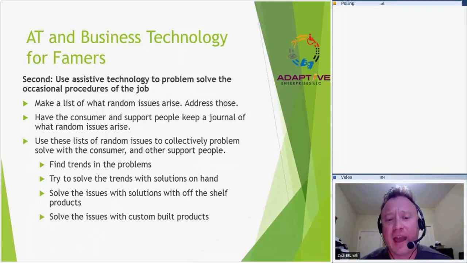We'll also have coworkers, support people, people like that, also make lists of what they are actually doing in their job. And we have to get a collective of all that information before we can start problem solving and seeing trend lines of how we can use assistive technology for rural and business farmers. So, we find the trends. We solve the trends with solutions on hand. We can solve them with off-the-shelf products that we can justify through different funding sources, whether it be the actual employer, the ADA, or vocational rehabilitation. And then we solve the issues with custom-built applications as well, which are things we can do in-house or we can farm out as well.